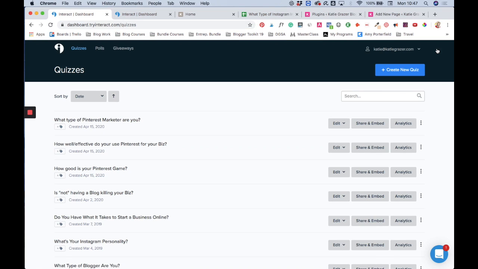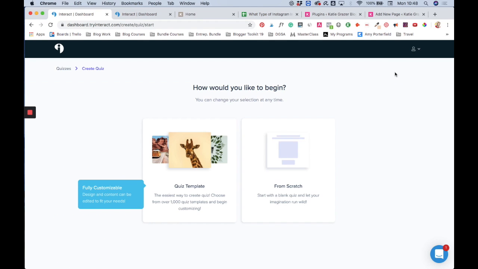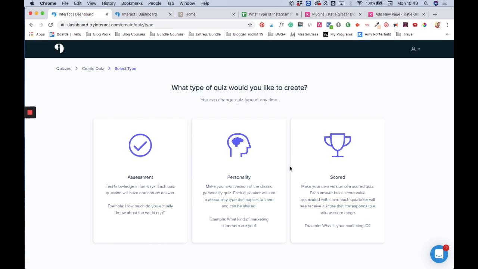Now, once you are logged in, you can start creating a quiz. This will look a little bit different for you as I've already created quizzes, but you can just press here, create a new quiz. And you can start either by scrolling through their template library, or you can start from scratch. Those templates are really great, but I want to show you how you can start from scratch. So press here. And there are 3 types of quizzes that work really, really well: assessments, personality, and scored. And today I want to show you how to create a personality type of quiz.